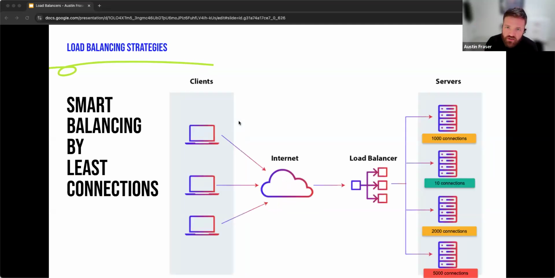Another smart balancing strategy would be balancing by least connections. So a really similar approach, but instead of comparing CPU utilization, we're comparing just the raw number of connections per server. So again, server pool of 4, got a minimum of 1,000 connections on servers 1, 3, and 4, but server 2 only has 10. So it is most able to handle new connections from this point forward. That's where we're going to connect to.